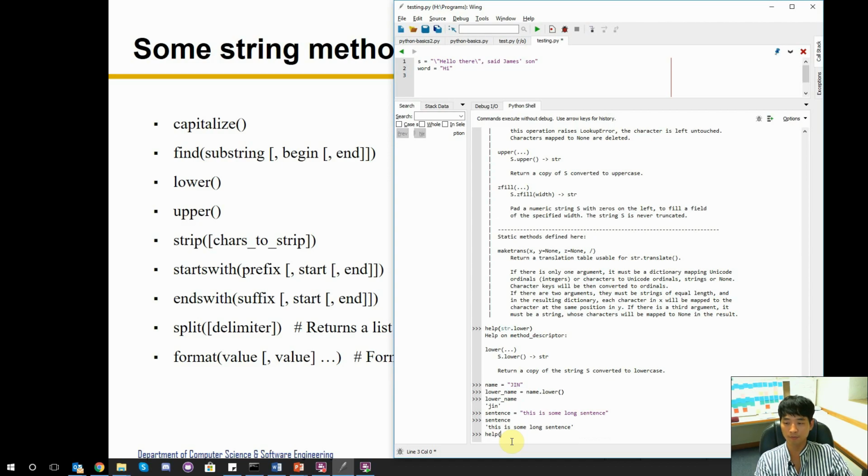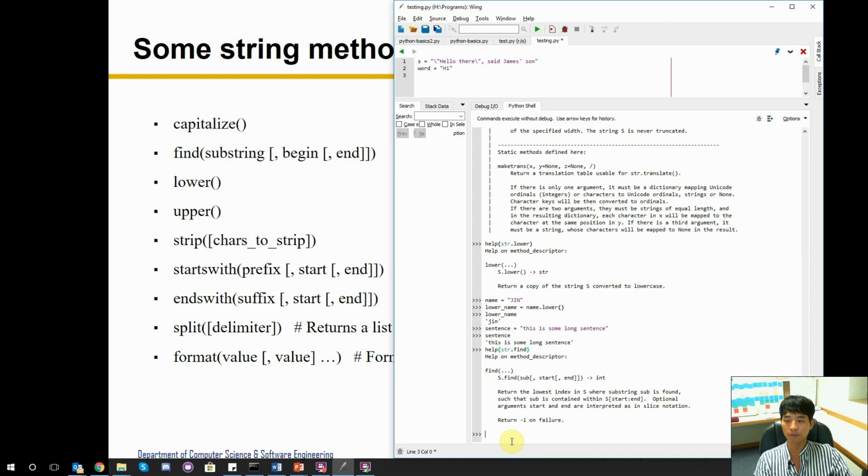So help string.find. It says that I can search for a substring inside a string, and it returns the lowest index. So the first occurrence from the left where it finds the substring, it will give me that index. Otherwise, -1 on failure. So let's just find something from our sentence.